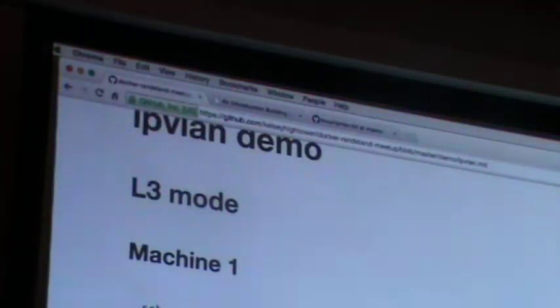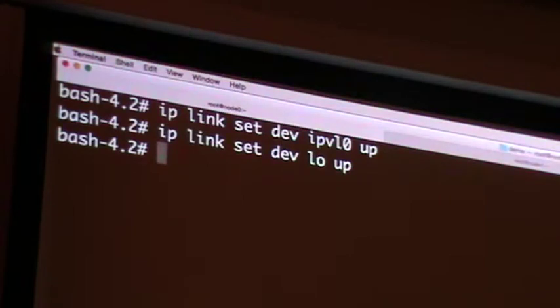We'll bring up the localhost adapter. Yes, I'm copying and pasting. Live with it.